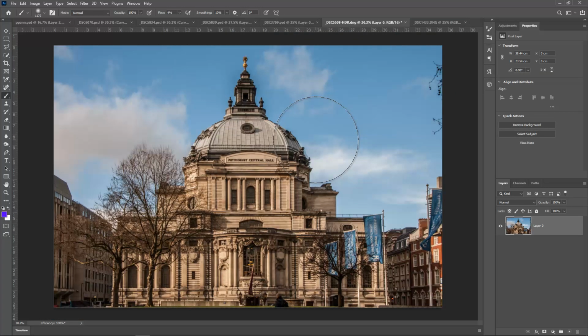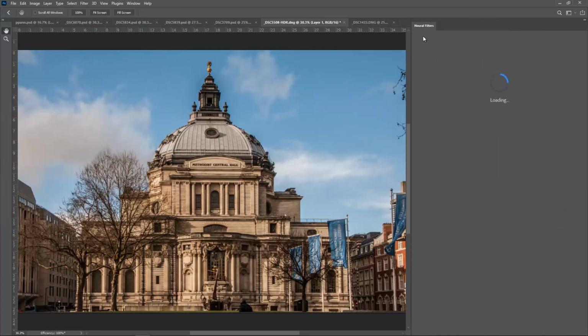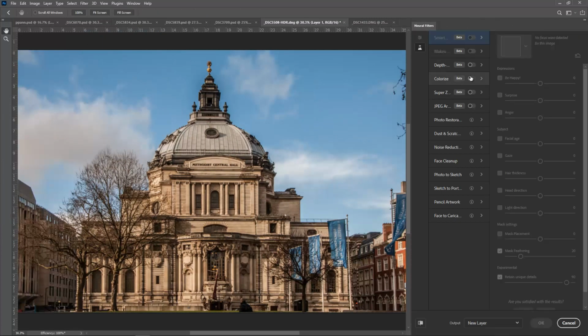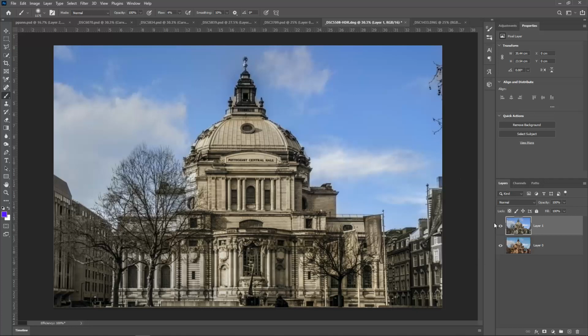But what will happen when you already have a photo that has color? What will Photoshop do with a colored image? So let's try to find out. I'm going to Filter, Neural Filters, beta, Colorize. And I'm going to click OK. So straight away I can see the colors are not as vibrant, not as saturated.